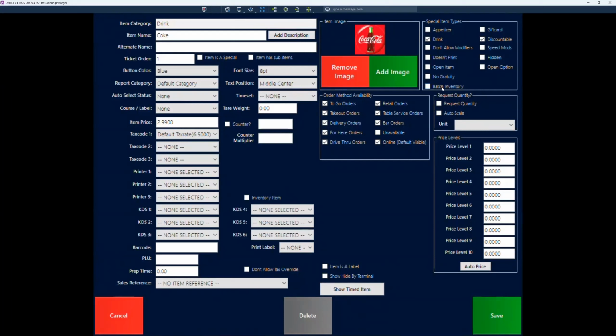You can also make this a gift card item, which will completely change the screen and only give you the options for gift cards. So you'll have sell value, gift card value, and some additional options there as well.